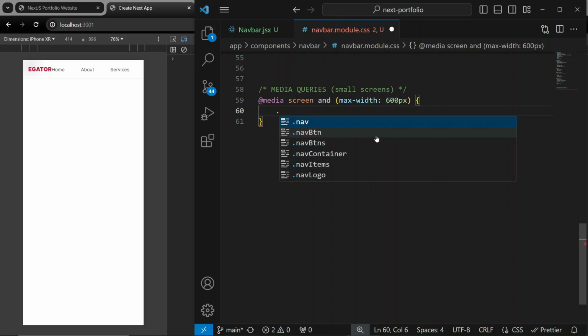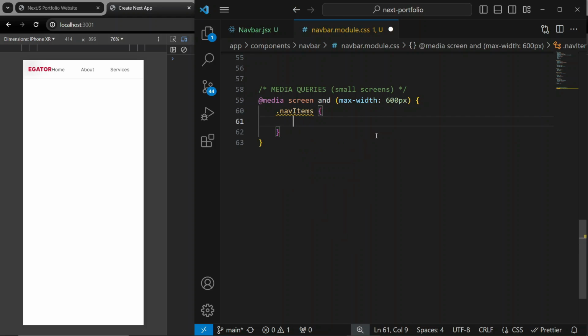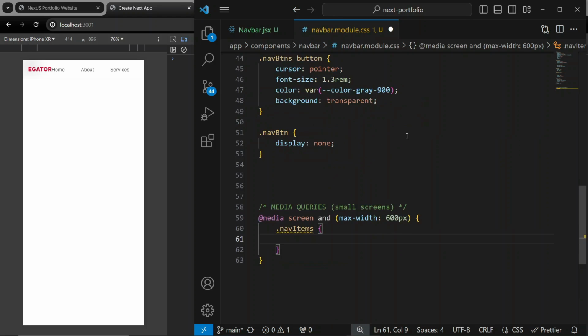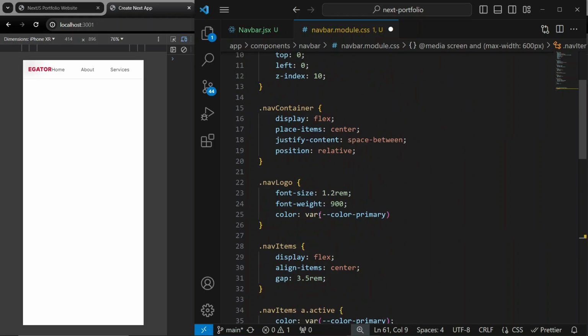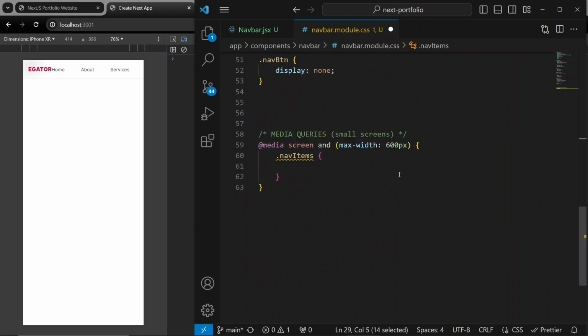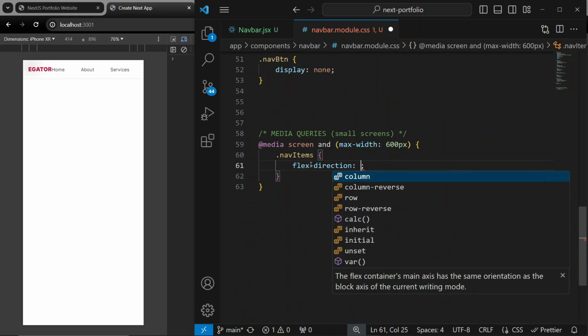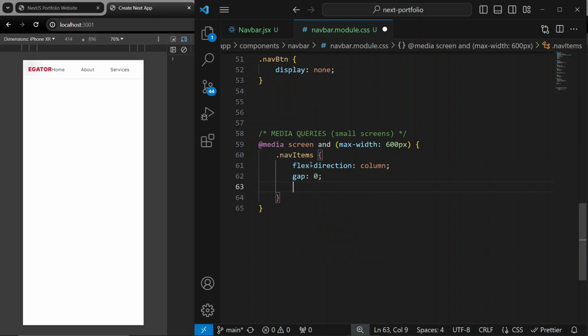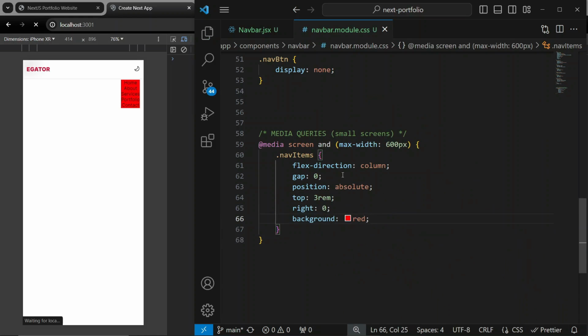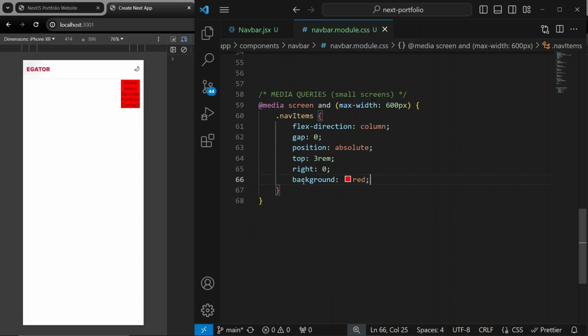Right, so first of all, I'm going to target the nav items. That's the unordered list, and we displayed that flex already, if you can remember. Right here, the display is flex. Just change the flex direction to be column. The gap is going to be zeroed out. Position is going to be absolute. I'm going to give it a top of 3 rem, a right of 0, and for us to know what is happening, I'm going to give it a background of red for now. Okay, so this is our nav items.